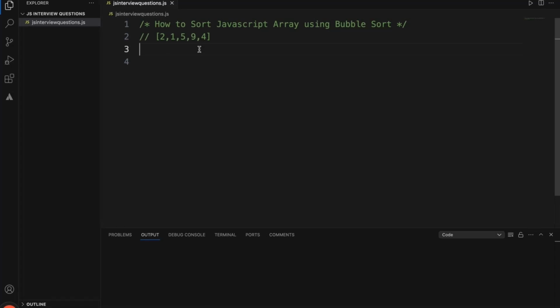Hello everyone, welcome back. Let's sort the JavaScript array using bubble sort. The way bubble sort works is every iteration will try to move the highest number to the right and will compare the leftover numbers. Suppose if we are using this particular array, after the first iteration it will move the 9 to the last position like this, and every time we'll shift the top highest number to the right side, and again we'll compare the leftover numbers.